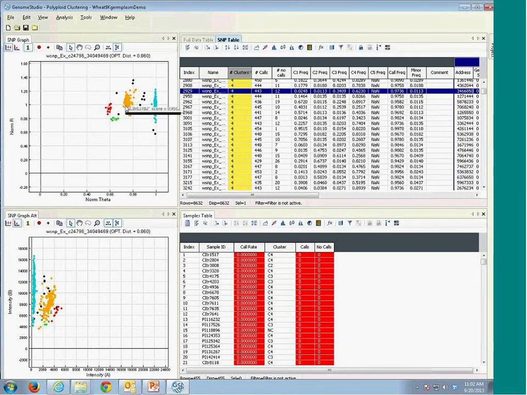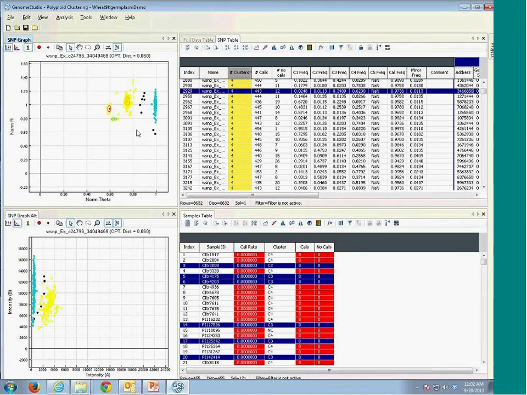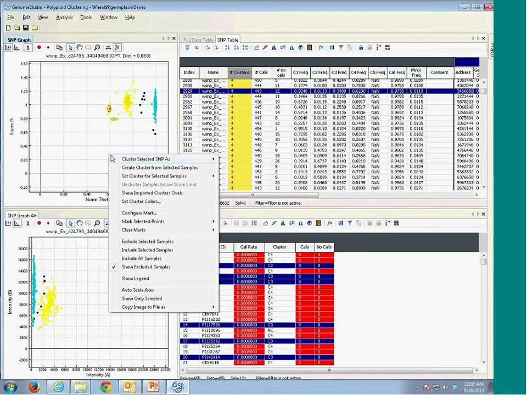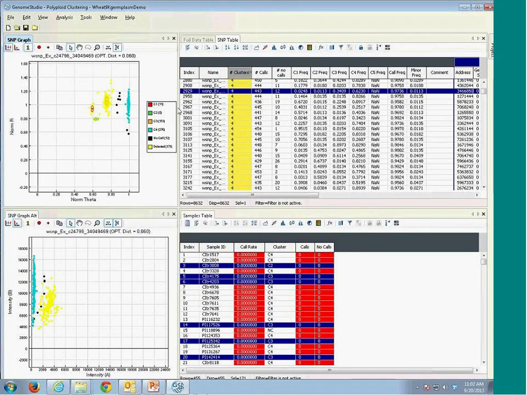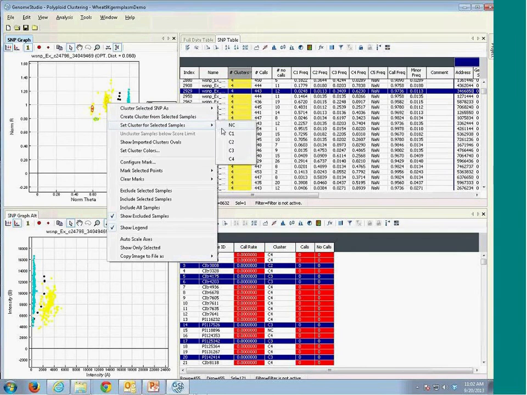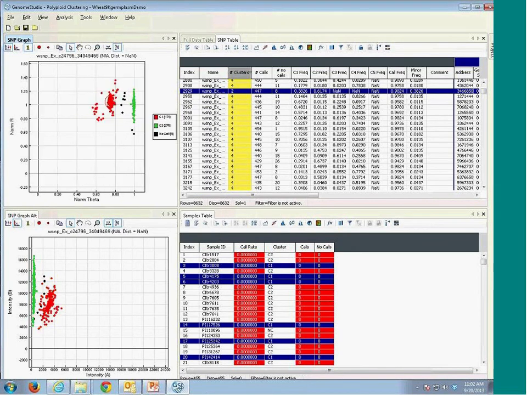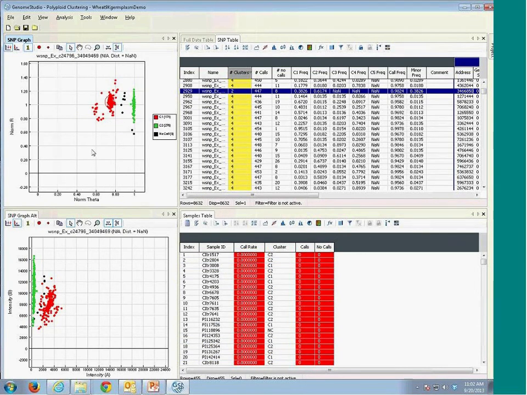If I think those samples should all belong to the same cluster, I can just highlight those samples. Before I do that, I should show the legend. The legend shows you the number of clusters, and within each cluster, how many samples are in that cluster. So I can highlight those samples and say I want to assign them all to the C1 cluster. And here you see all the samples are in the C1 cluster. That's how you do the editing.